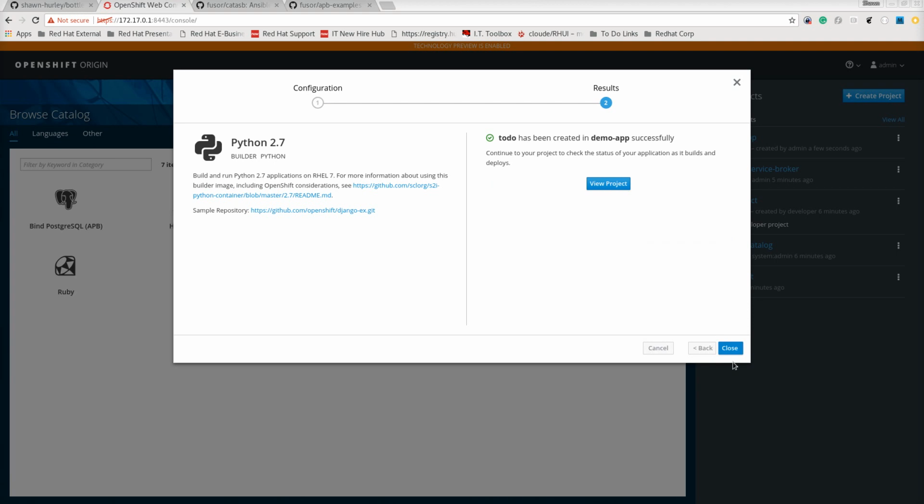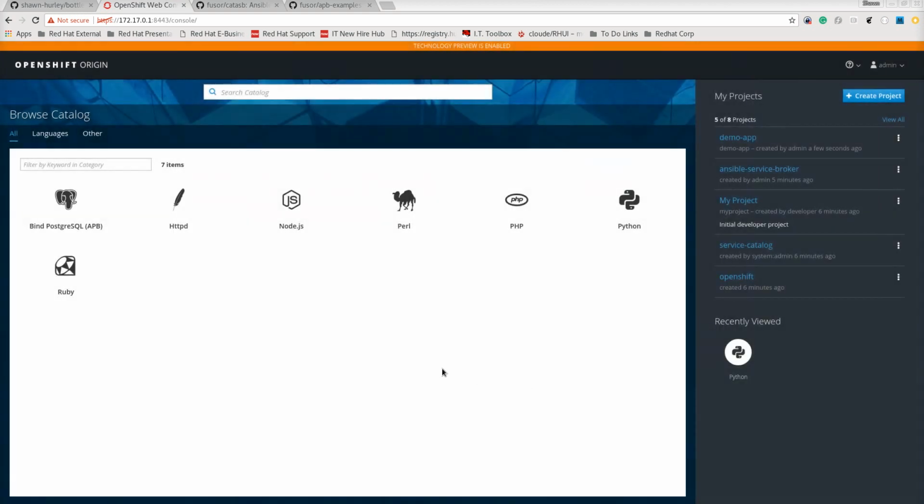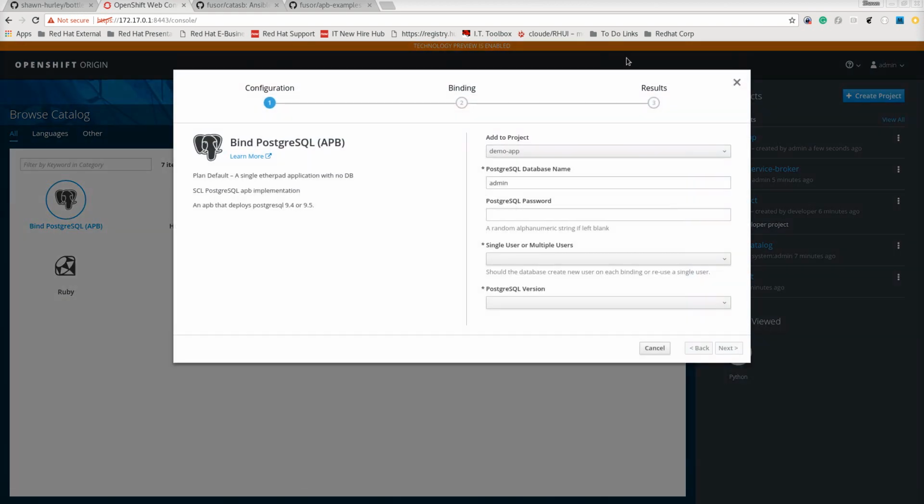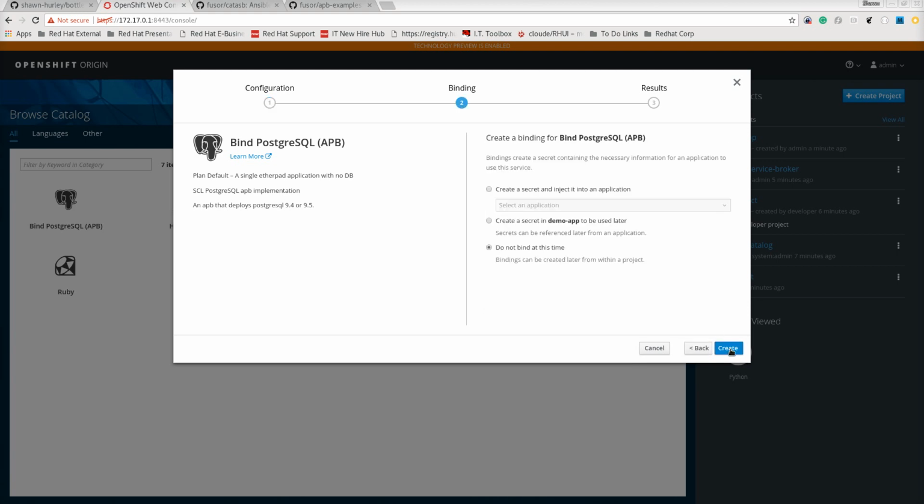And while waiting for that to build, let's go ahead and provision the PostgreSQL database APB. So we will add it to the project there. We'll allow a random password to be set. We're going to select multiple users here. Multiple users will allow us to create new users each time a bind is called. Let's also select 9.5 for the version. And let's start the provisioning for that. We will not be doing any binding at this time.